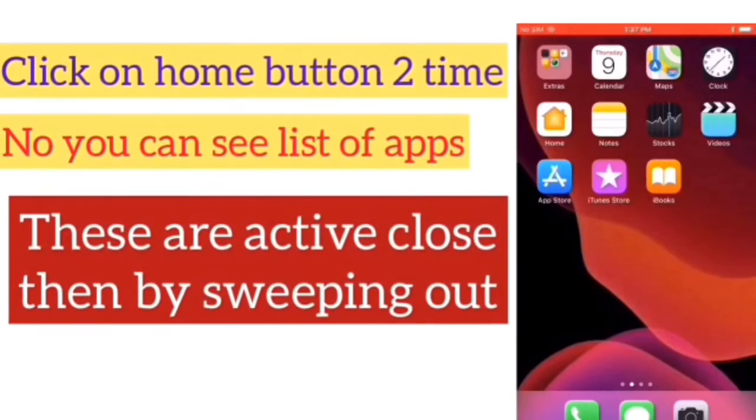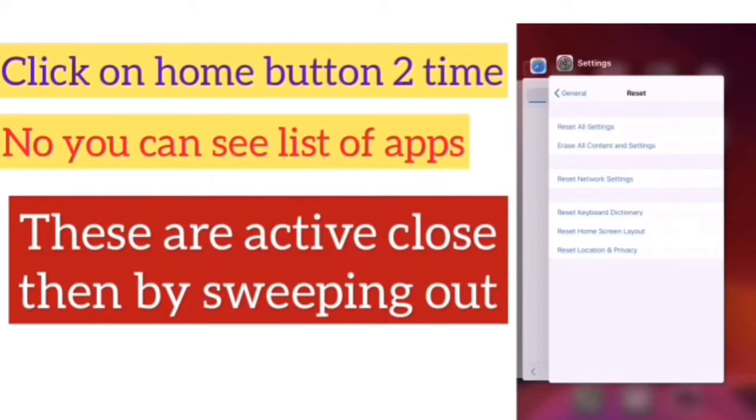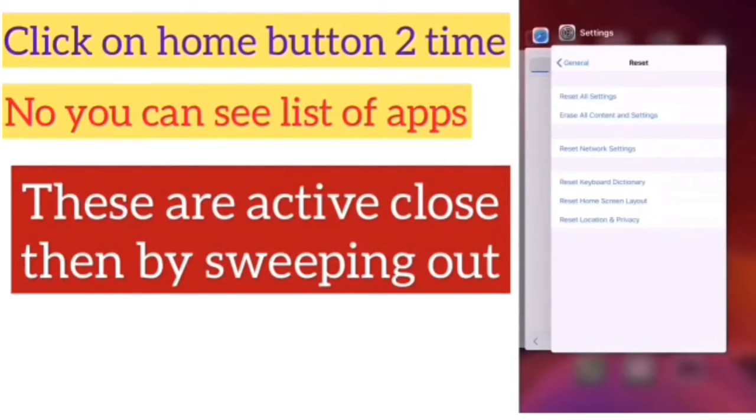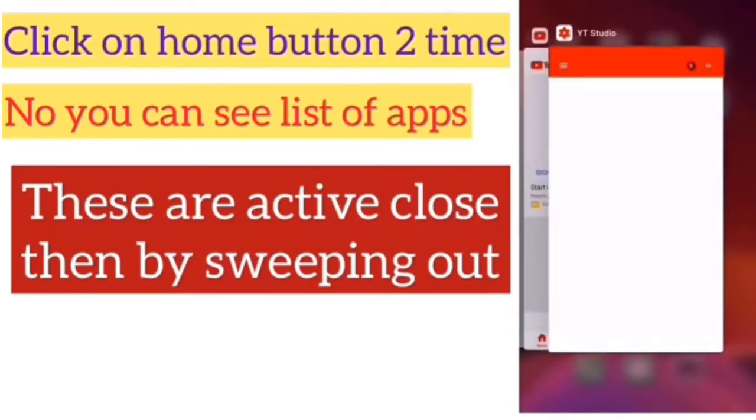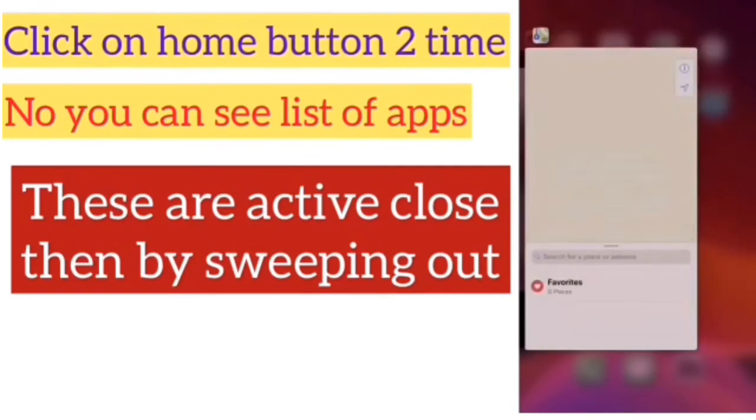Solution 3. Now click on the Home button 2 times. You can see the list of apps. These are active. Close them by swiping out.